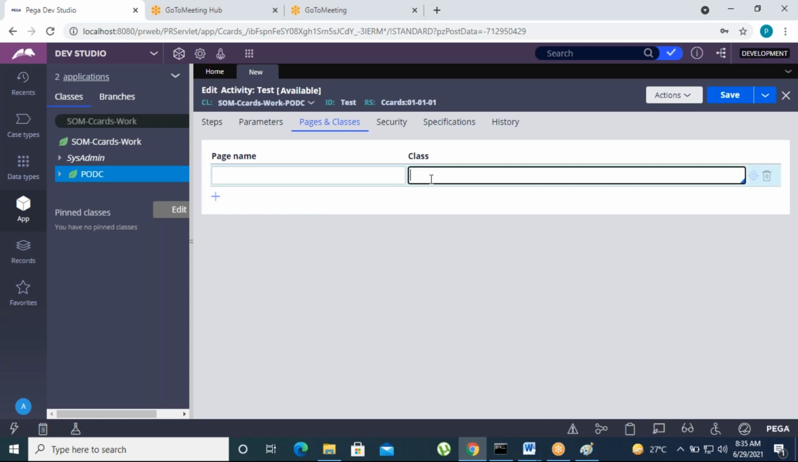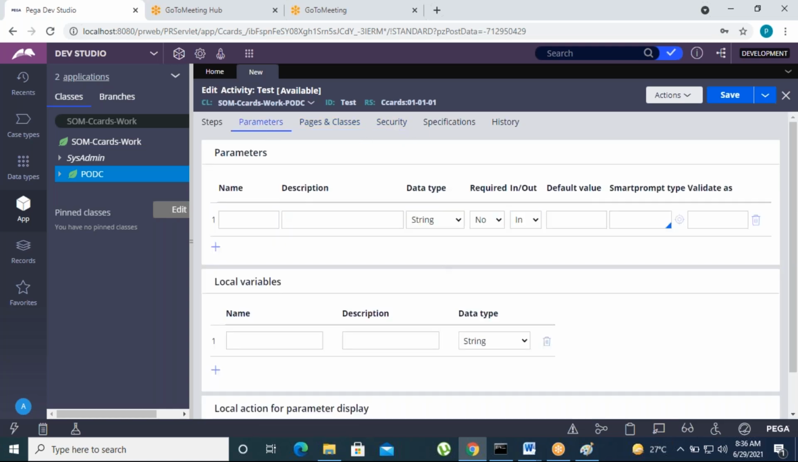In real time, when you refer to the activity from the UI, if you apply any mapping, the request comes from one class and the response comes from another class. In those cases, we need to define the request page and response page here. And one more thing is parameters.